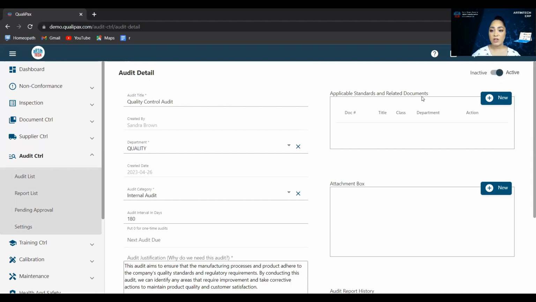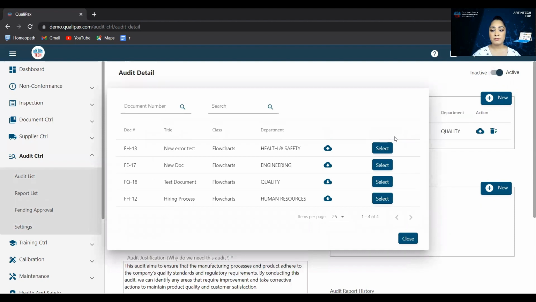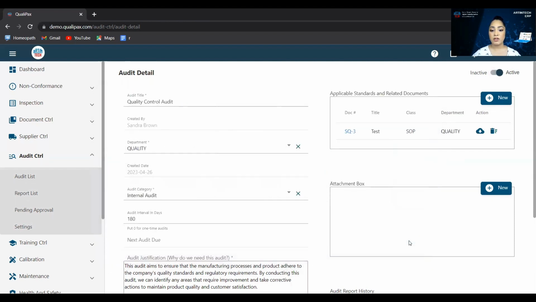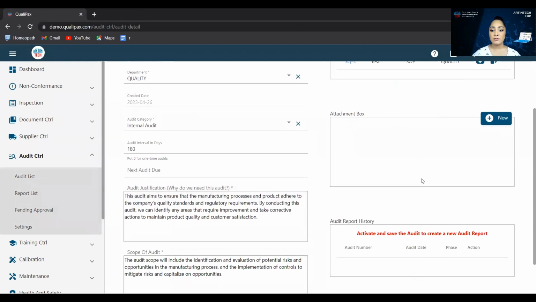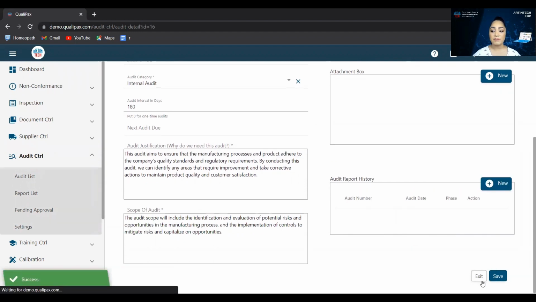Applicable standards and related documents. I will add in a document from here. Click on Close. Scroll down. Attachment boxes. This is where you can add a picture or any documents. From there, you will go down and click Save.